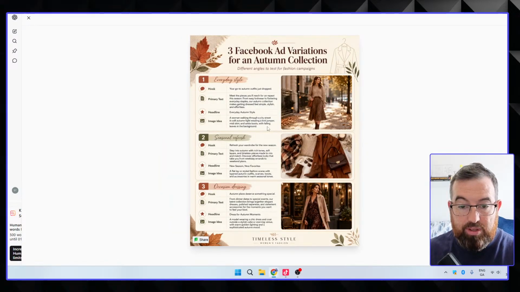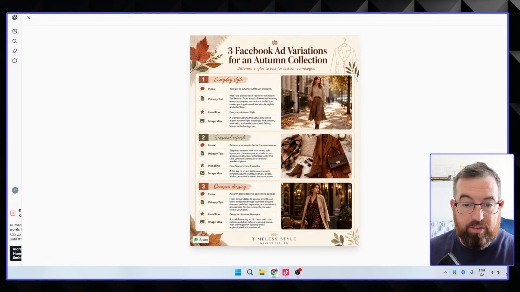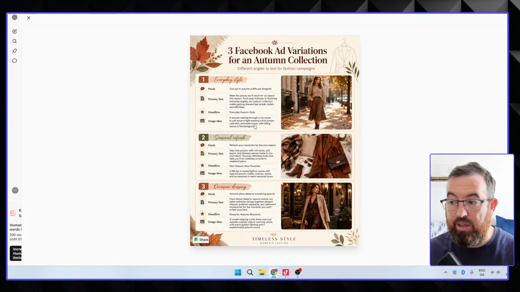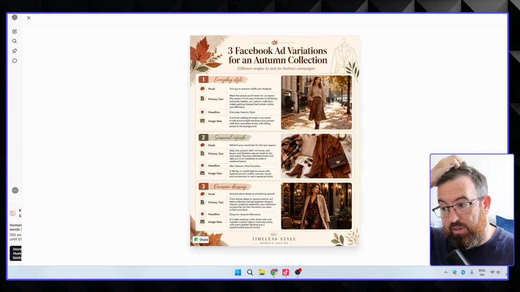And if we open up this, hopefully you can see this okay on everything. So your go-to autumn outfits just dropped. You can see primary text. You can see headline. You can see comments. What's another language? Let's see. Right, so what you see here is 3 Facebook ad variations.